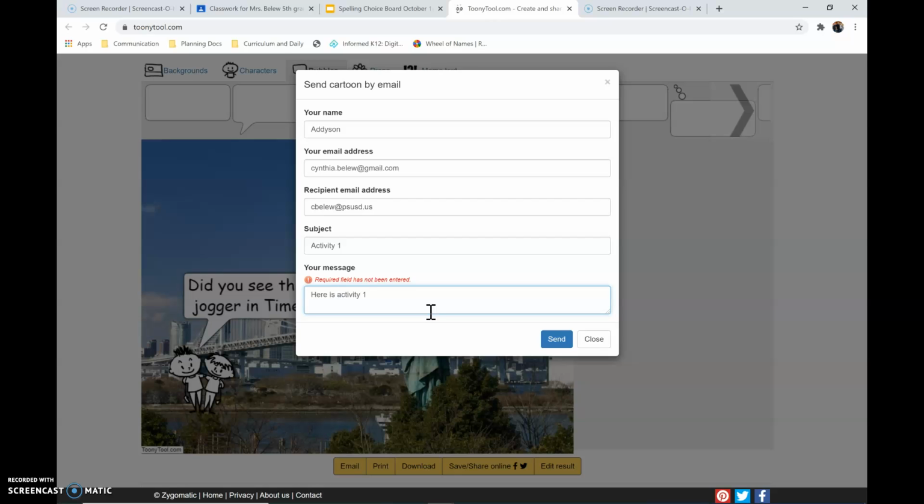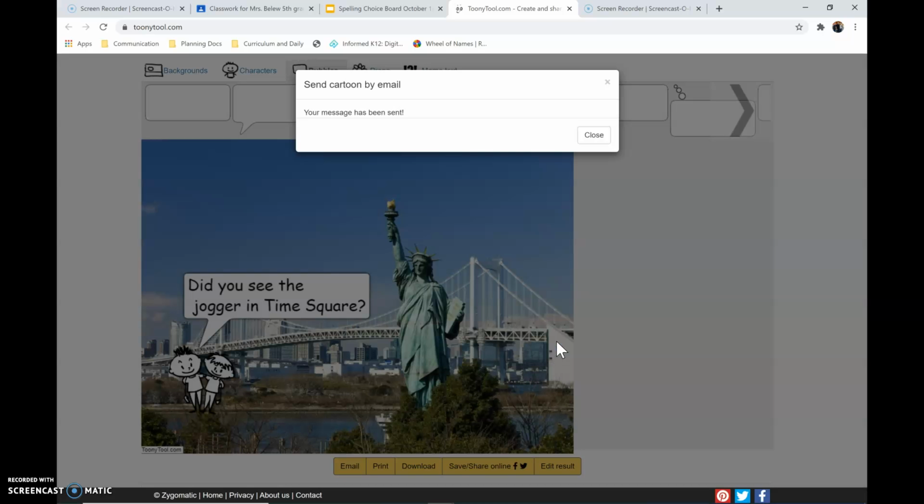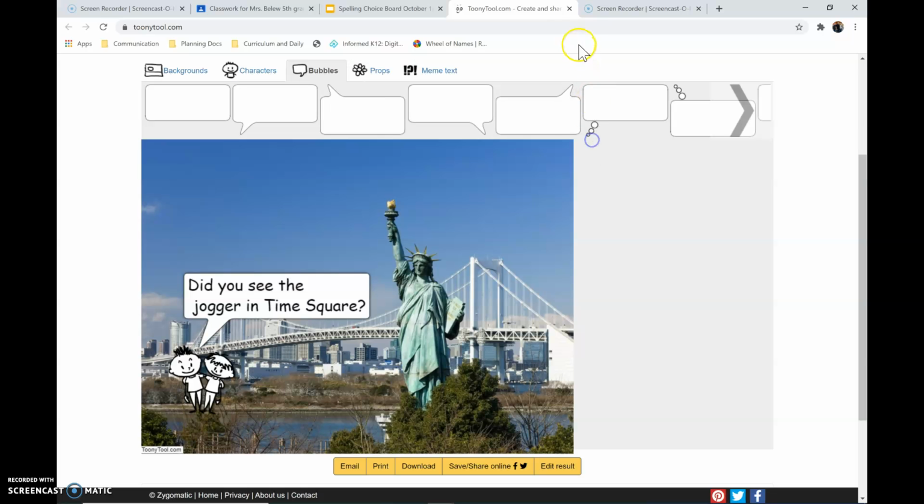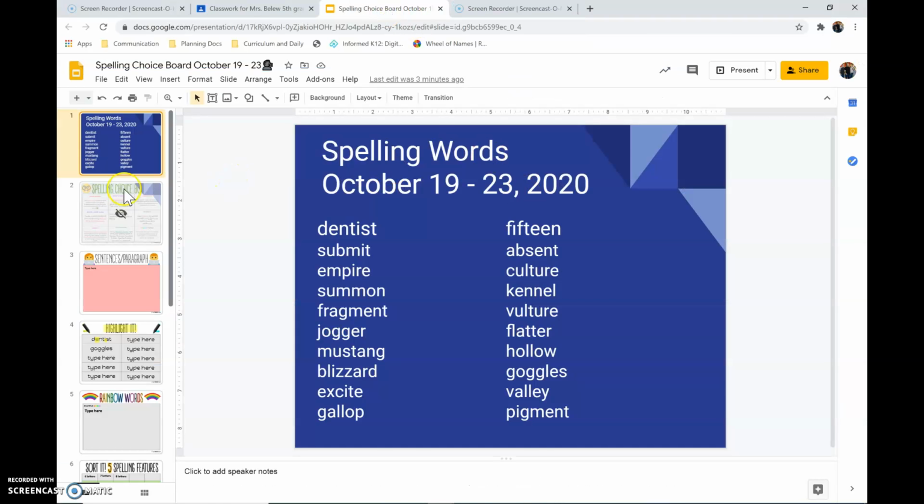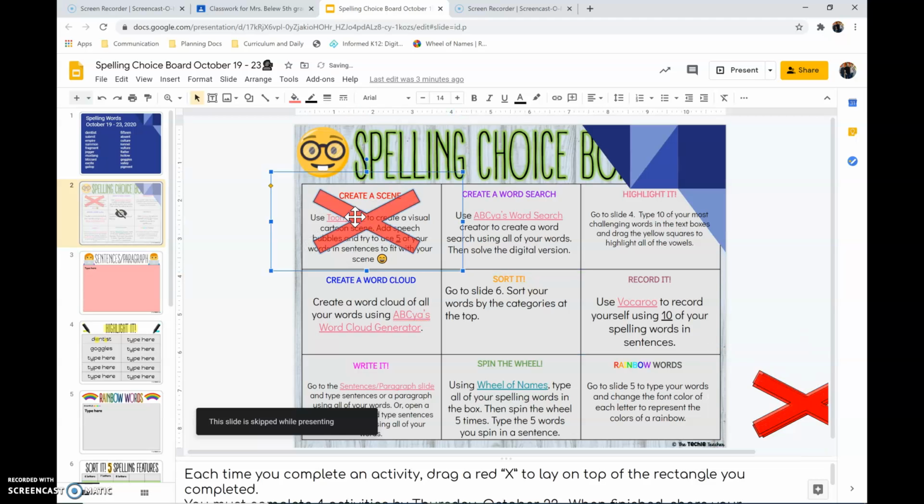If you don't have all of this filled out, it won't send. I click send and it goes to me and I know you finished it. Okay? So now you have completed activity 1. So you go back to your choice board. You're going to click and drag a red X to that. Now, you need 4 activities.